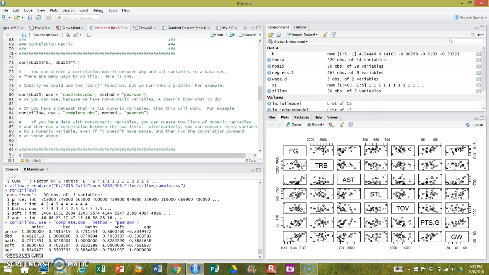So if I look at this first row, the correlation between price and beds is 0.49. The correlation between price and baths is 0.77. So what you can do is use this to see, very efficiently, which explanatory variables have the highest correlations. And you can start with those explanatory variables as potential predictors to use in your model.